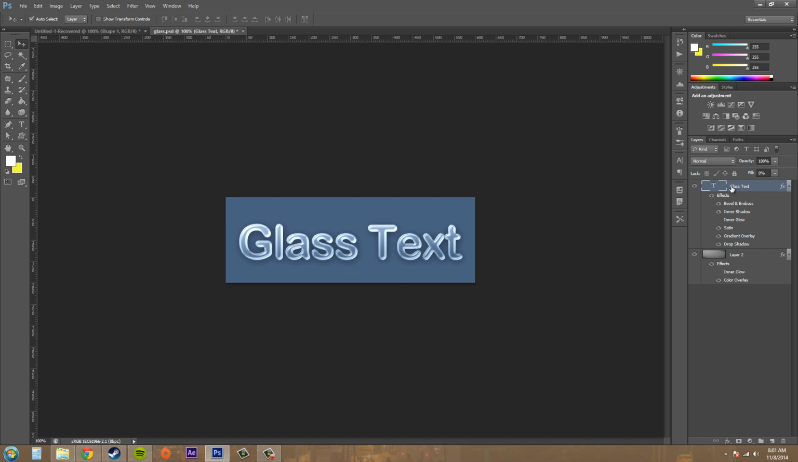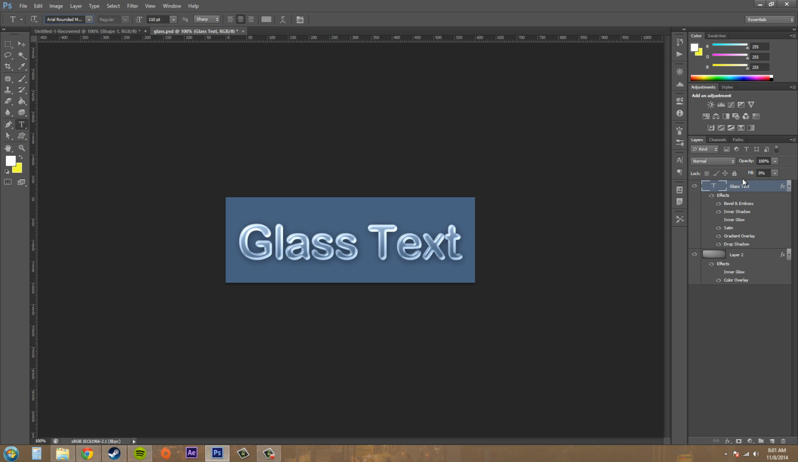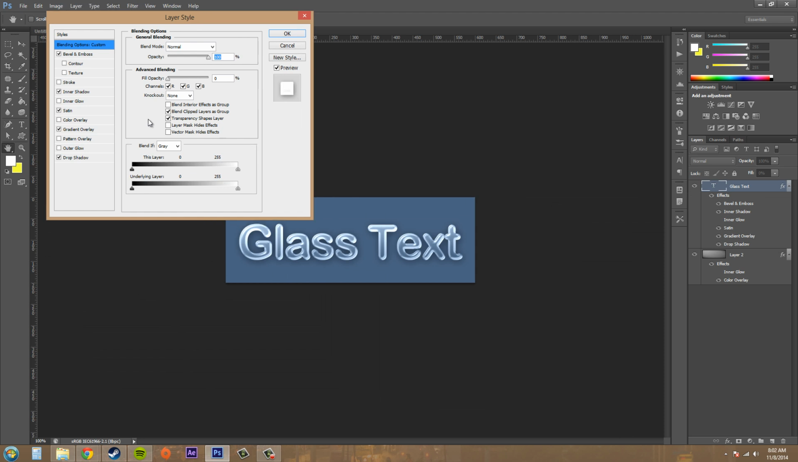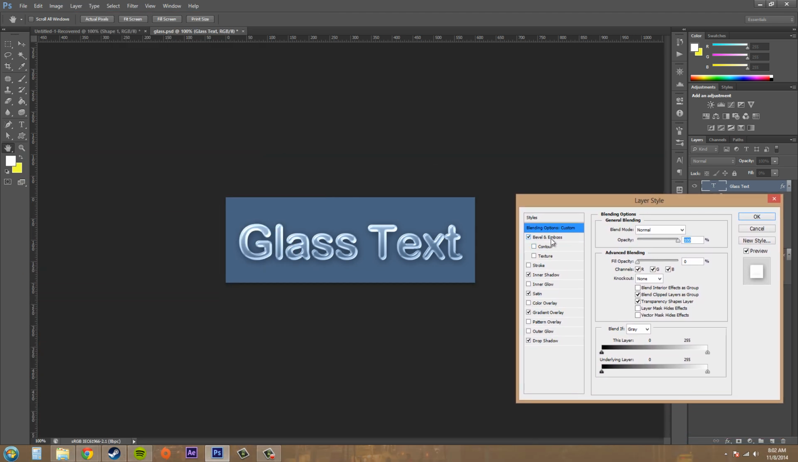So let's go ahead and start typing on some text, and the font that I actually used was called Arial Rounded MT Bold, and it should come with Photoshop. It's one of those fonts that comes with it. So go ahead and type that on, and then we're going to open up our effects. And you can see what I have on here. Let's just put it over here. We've got Bevel and Emboss, an Inner Shadow, Satin, Gradient Overlay, and we've got Drop Shadow. So let's start with our Bevel and Emboss.